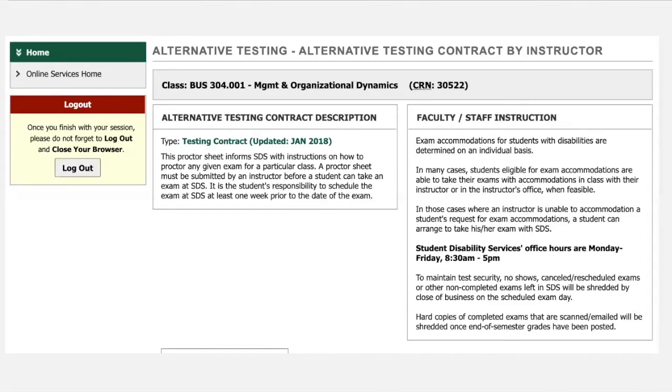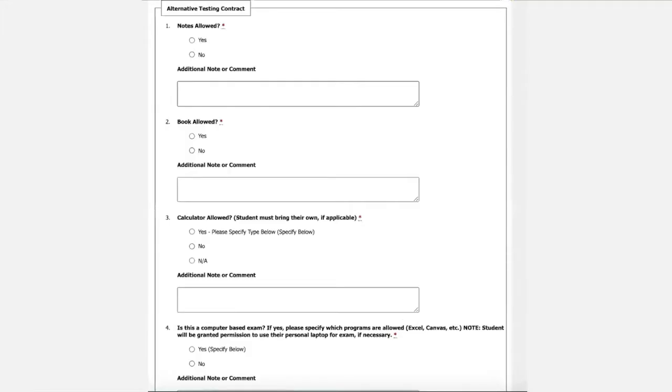In order to maintain exam security, we shred hard copies of exams that do not get taken by the next business day. And any hard copies of exams that get scanned or emailed to the professor get destroyed once semester grades have been posted. The questions in the alternative testing contract include whether or not notes are allowed, a book is allowed, a calculator is allowed or applicable, or if the exam requires a computer. This is often true for exams that use Excel or Canvas. Typically, we allow students to use their own personal laptops if their exam requires that they use a computer.